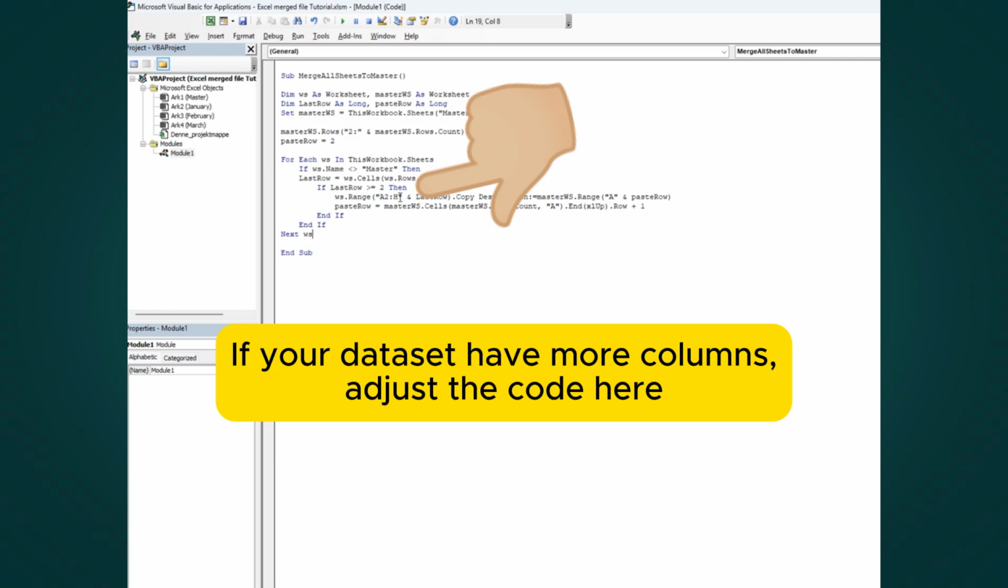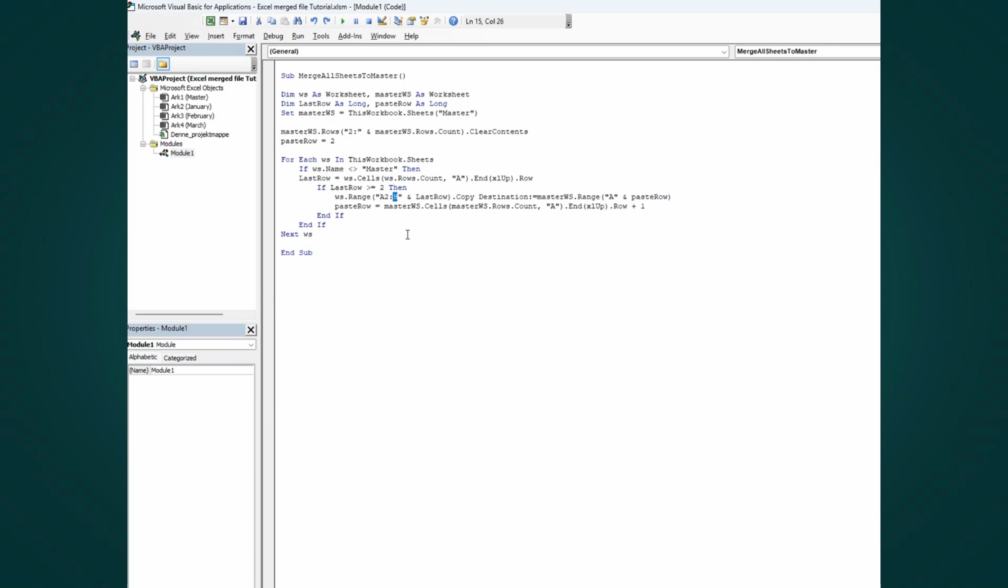So here, you are going to write another column. Let's say you have data until column O. Then you write O here and it should be working. But we don't need it to run any further than column H. That's it.